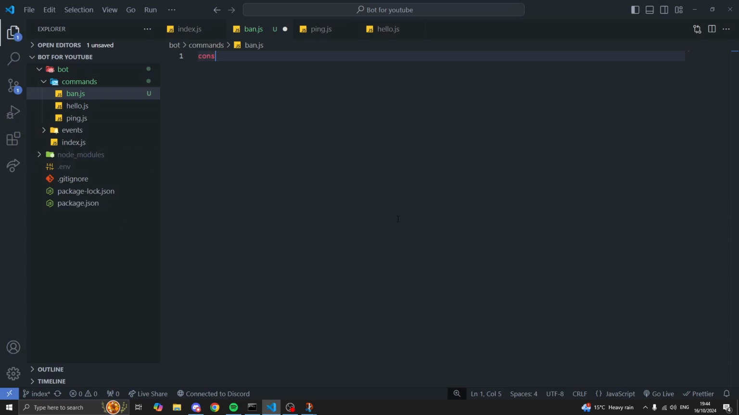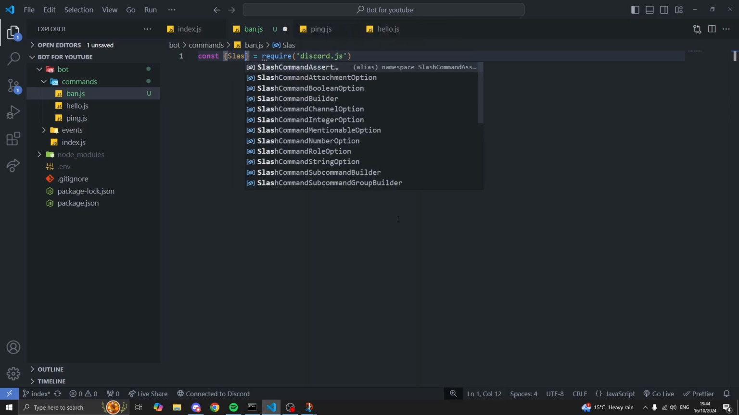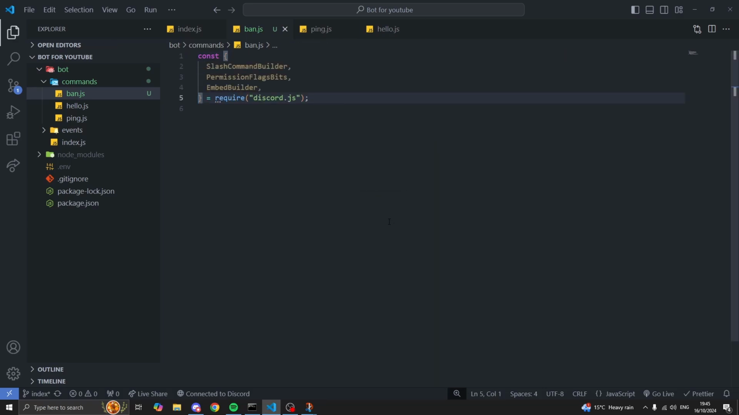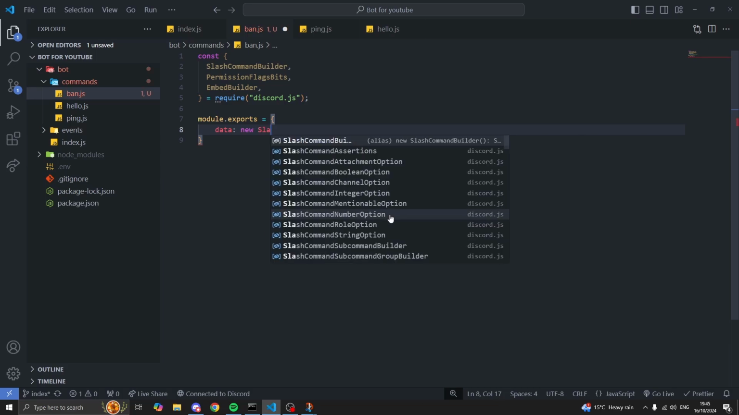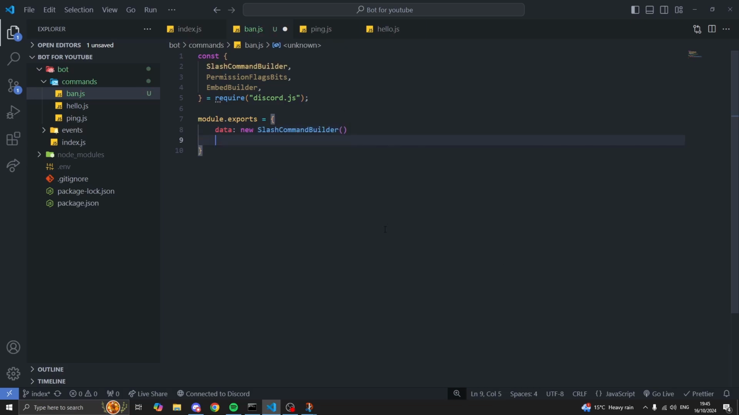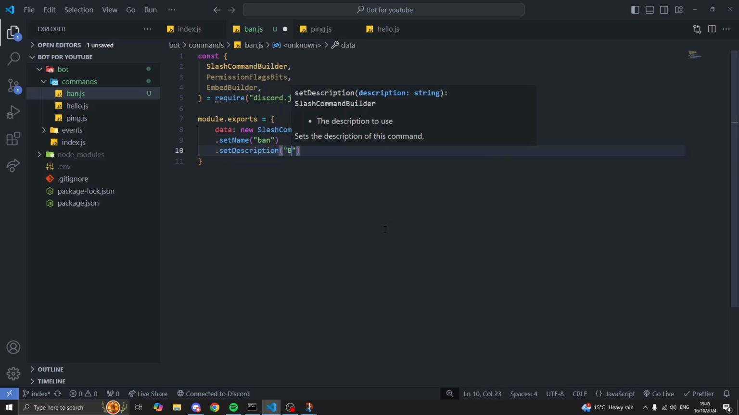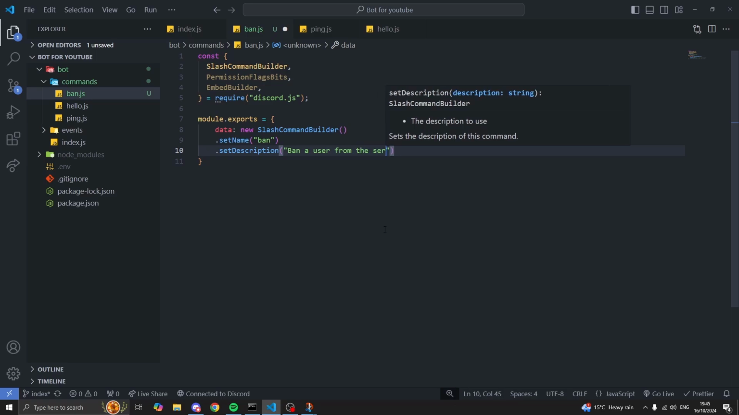Now here, firstly, we're gonna get a few things from discord.js. I'm gonna get a slash command builder, permissions flags bits, and embed builder. Right, then I'm gonna say module.exports equals data: new SlashCommandBuilder().setName('ban').setDescription('Ban a user from the server.')